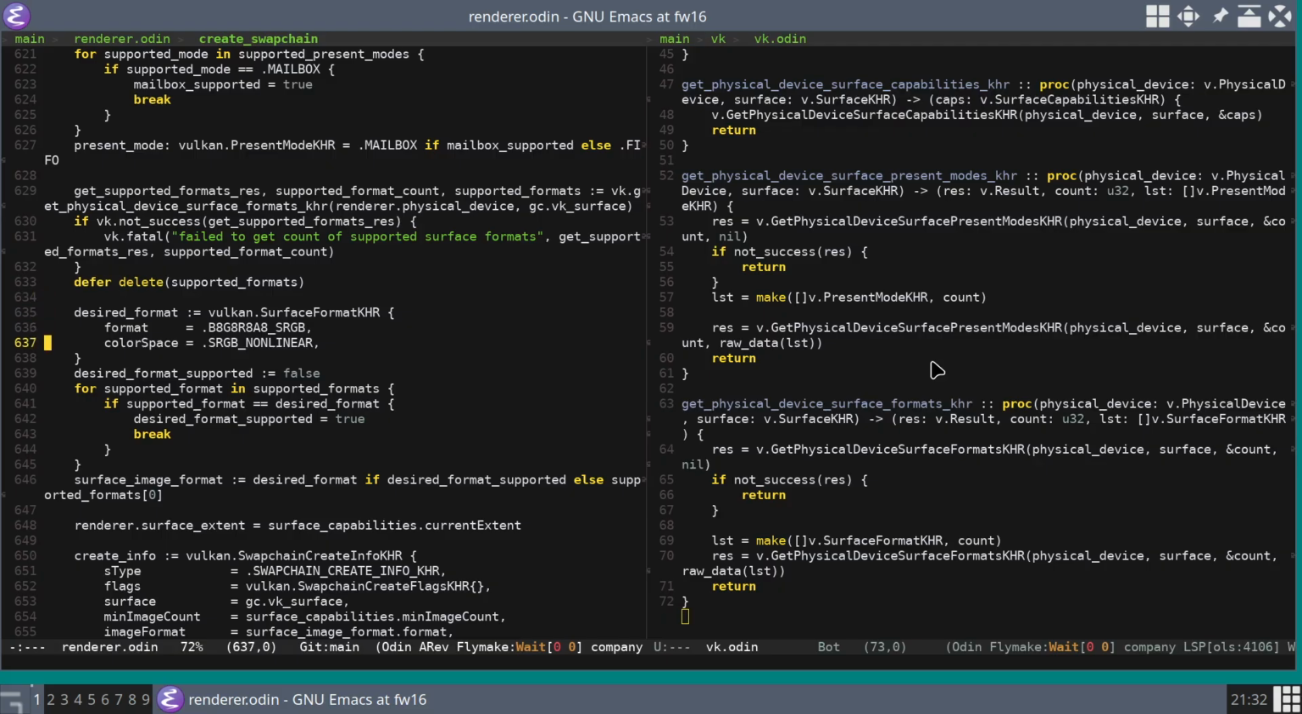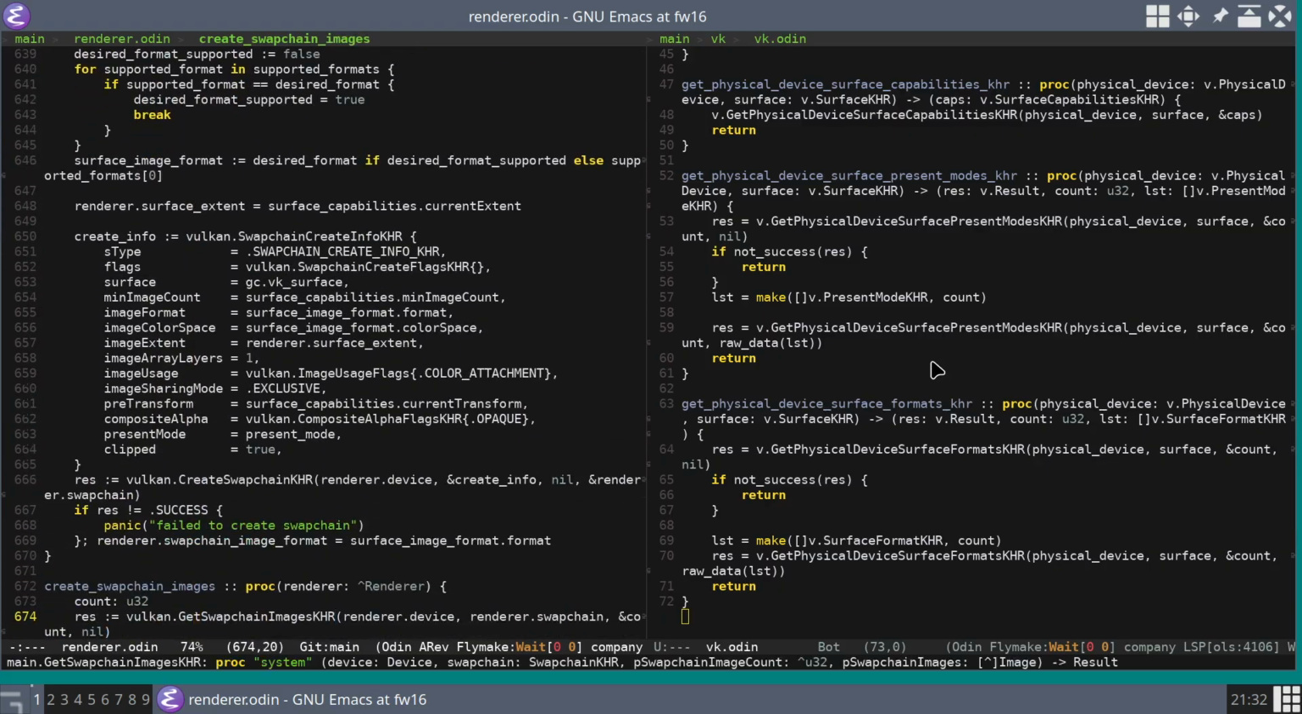So what are we doing in here? Desired format support is false. We scan it to see if we find it, and we either use it or take the first one. Neat. Then renderer surface extent is set to the capabilities current extent. So we store the size of the screen. We make our swap chain info. We probably need to go through at some point and replace all of those, don't we? I'll do that separately because I think we can do it really neatly.